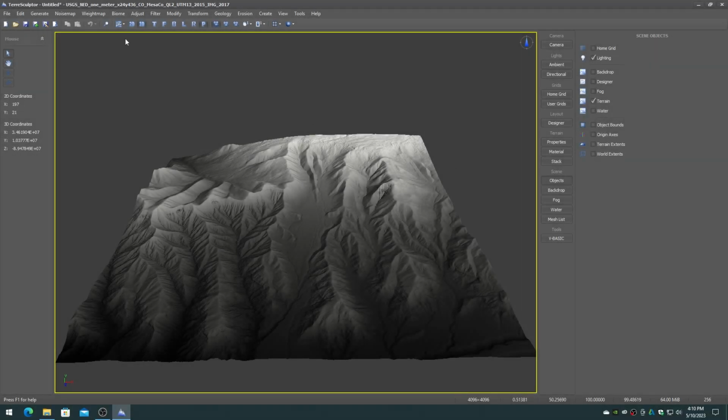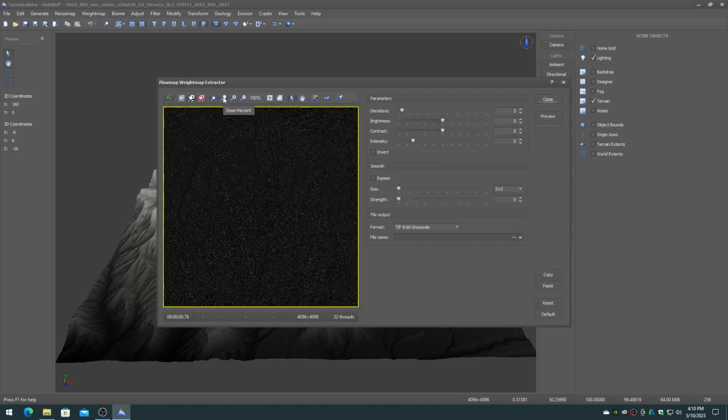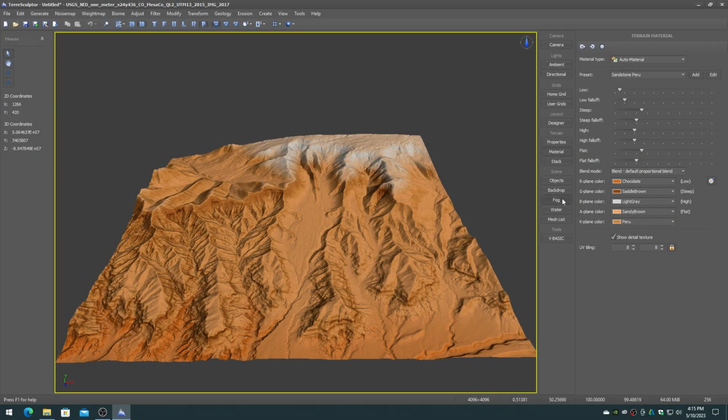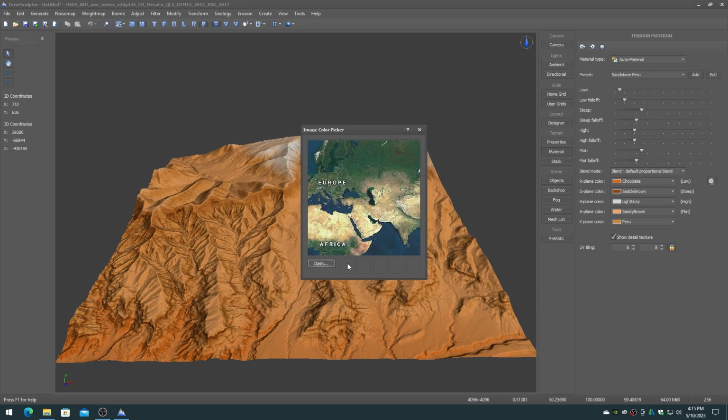The Flowmap extractor device has been multi-threaded for better performance. The image color picker allows for choosing colors from an image to be used as one of the colors of the Auto material or Colormap material.